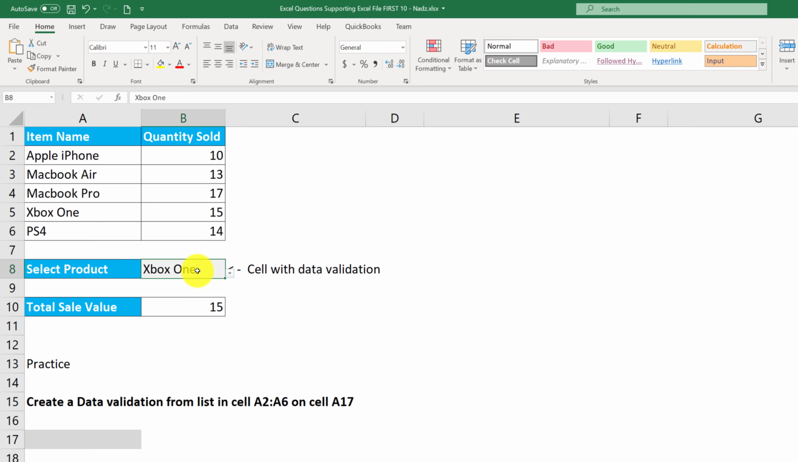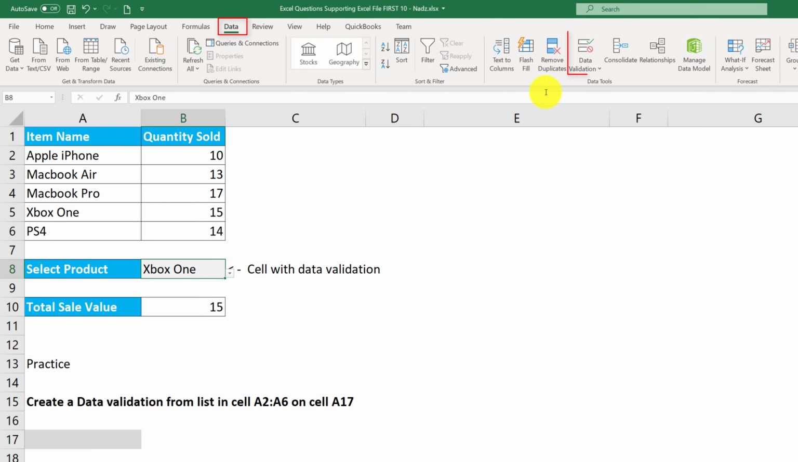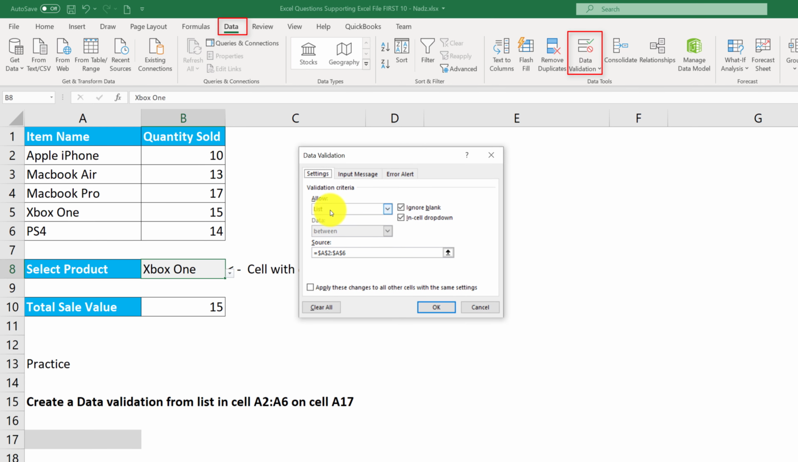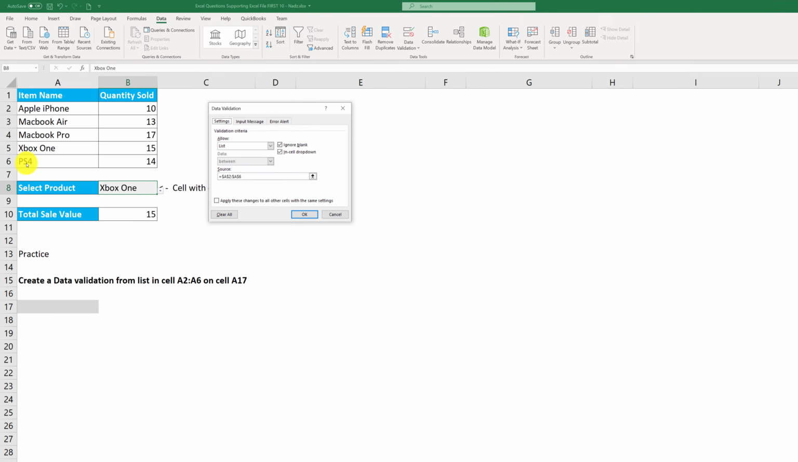To configure data validation, you need to select the cell and then go to the Data tab and click on Data Validation. And then based on the choices I've configured, we allow values from the list. So that's my limitation, that I only allow users to choose from the list. And then the source range is A2 through A6, which exactly matches the values here, Apple iPhone to PS4.